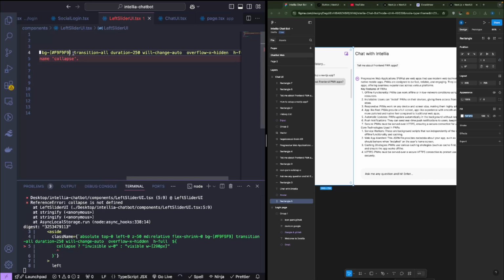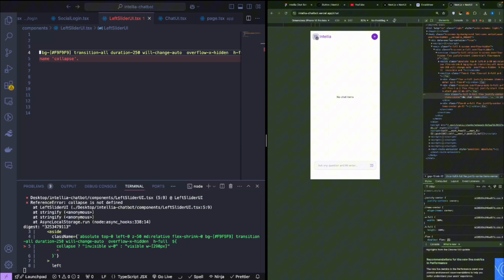So what are these? Transition all ensures a smooth UI change. You see, this is a smooth UI change. And width change auto also gives the app the knowledge that there will be a change with the width of this component. And overflow x hidden means that we only specify this from here to here, and anything out of this will be hidden. And the height should be full, it means that the height from here to here should take the whole height.